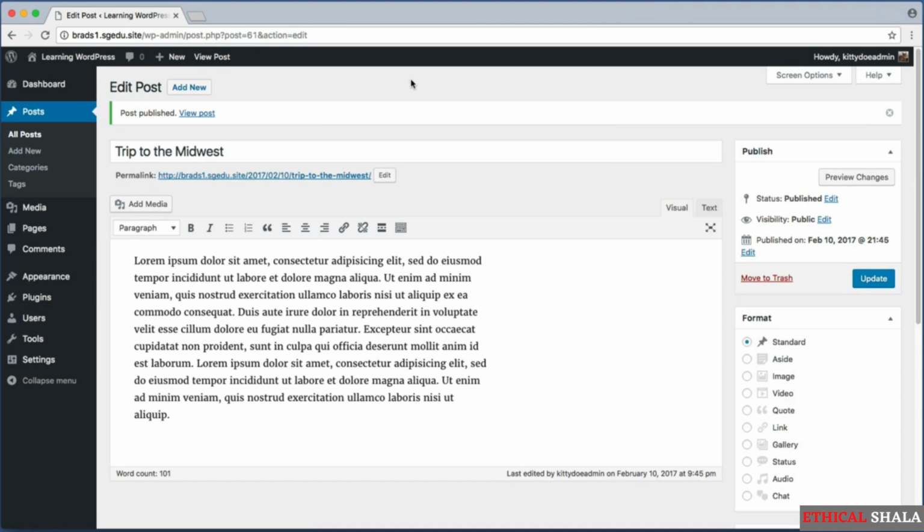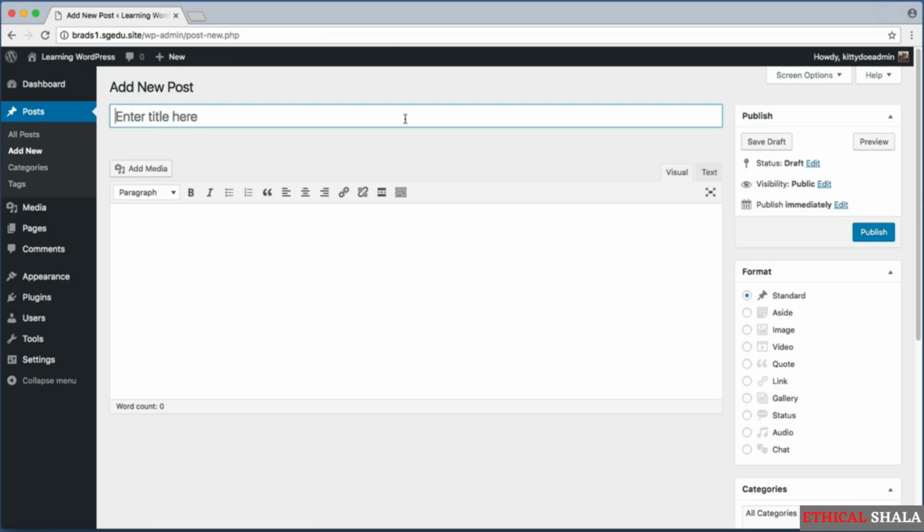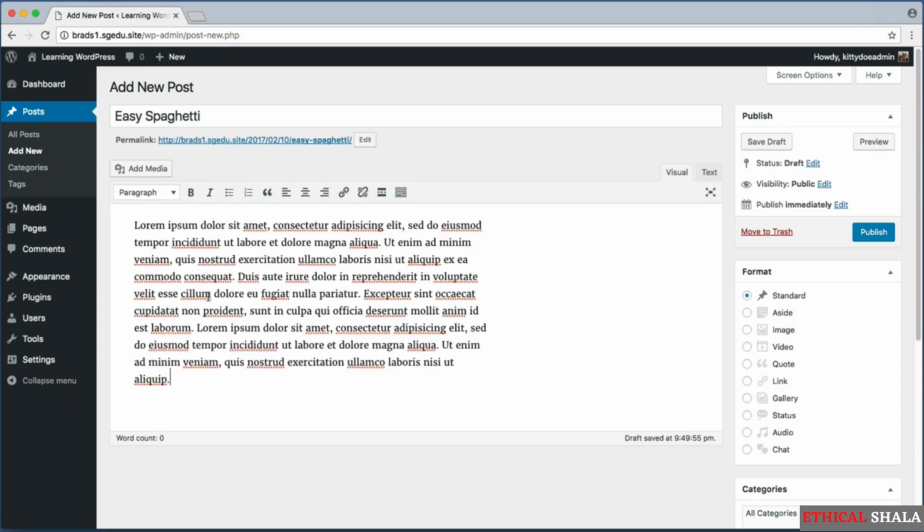Next, I'm going to create 3 example recipe posts. So again, I will use this Add New button. I will title this blog post Easy Spaghetti. Paste in a bit of filler content. And here's the important part.